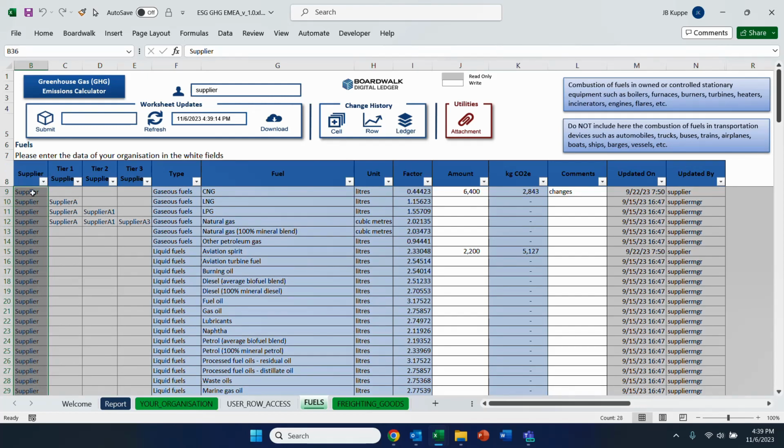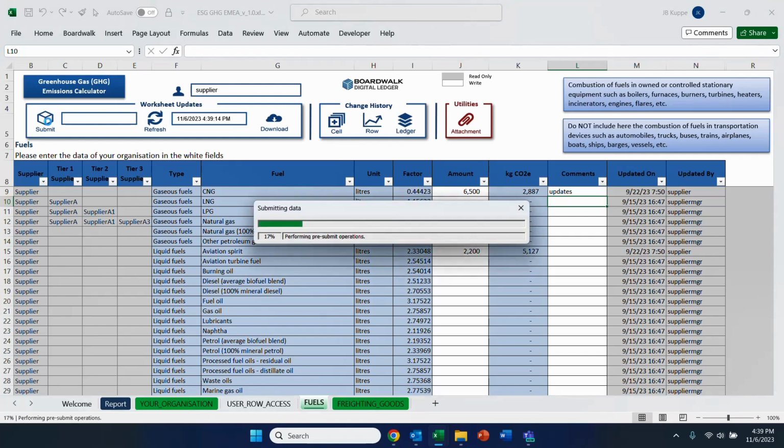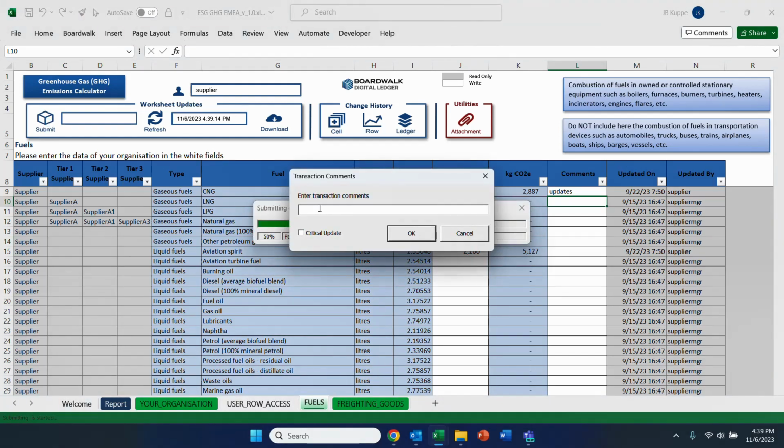Because of access control, that's the only information that I put in. So then you can come in and say, well, I'm going to go ahead and make this be 6,500, and then I'm going to say these are my updates, and I'd like to push this information out to the Boardwalk Digital Ledger. And when you say submit this, you say these are my changes.